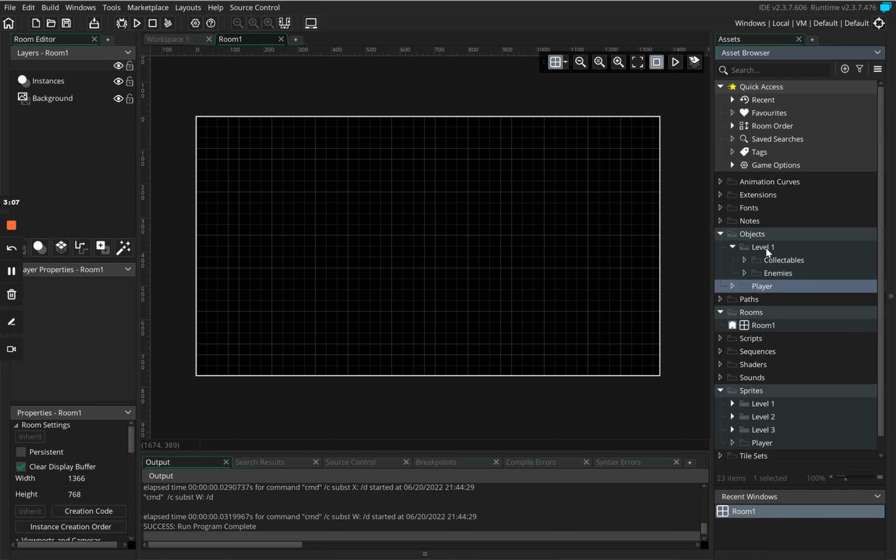I would suggest you make level 1, 2, and 3. Have the folder set up exactly the same for your sprites and your objects. That way, everything will be neat and tidy.